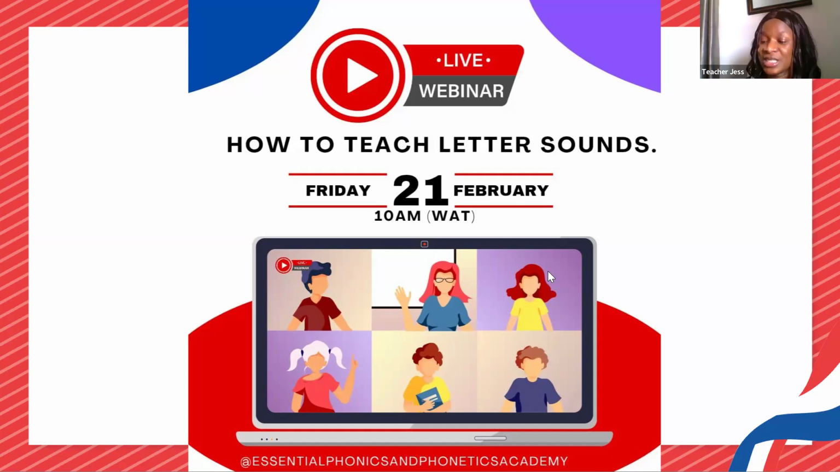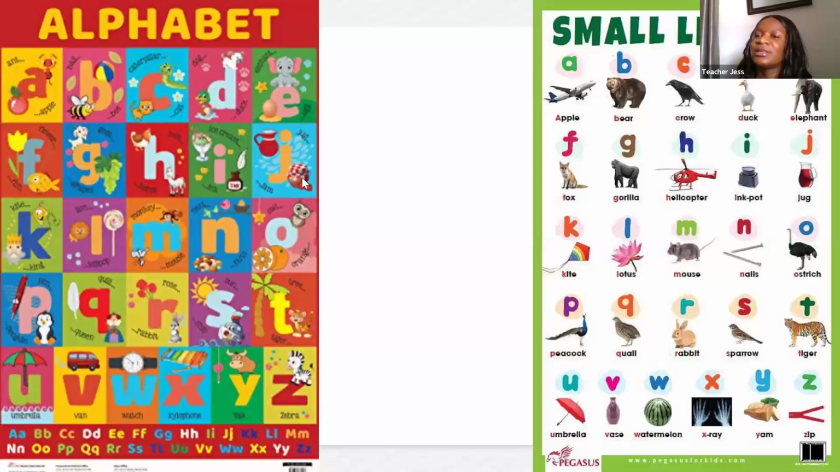Now, remember, when you're teaching letter sounds, the first thing I have here is the picture of letter sounds. If you notice, the letters are in the lowercase. That is 1, 2. Can you see these pictures? This is a bit blurry, but this is clearer.